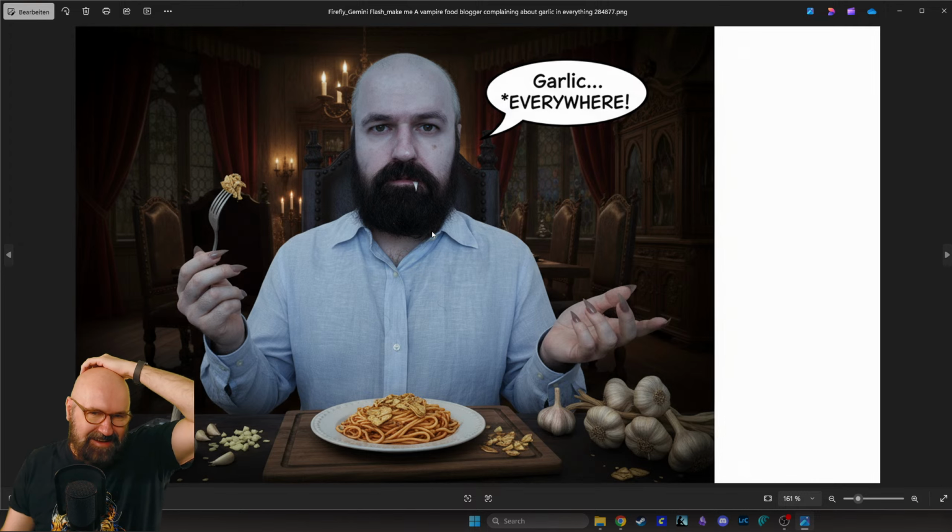How about that? Garlic everywhere. Okay, pretty cool. There we go. And again, only one tooth. I guess Nano Banana has a bit of a problem with the teeth, right?